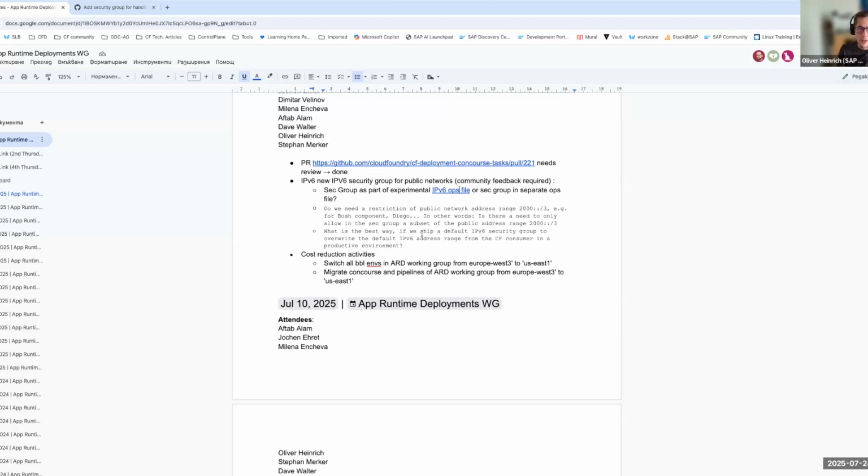But as of now, it's clear that 2000::/3 is the complete IPv6 address range, the public address range, and it is already clear that we have to exclude some sub-ranges from these broad IP addresses.